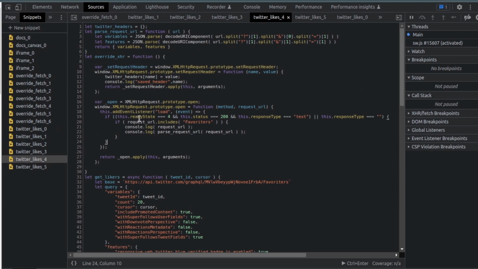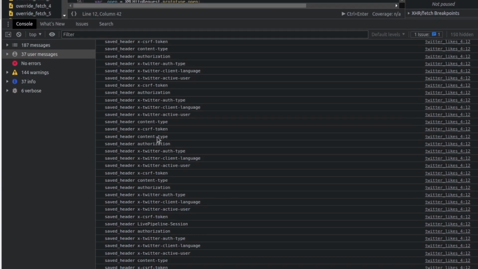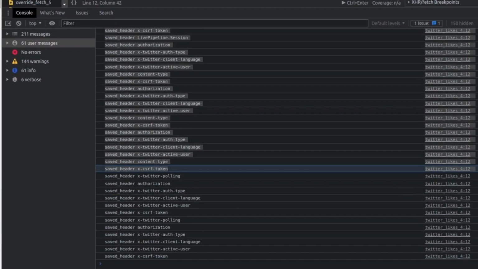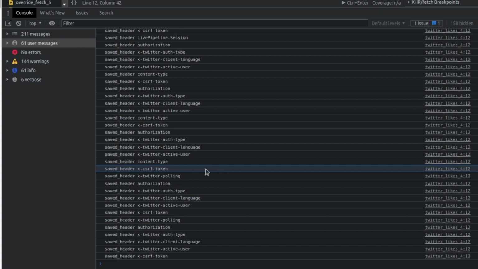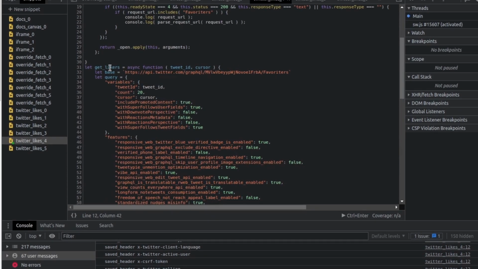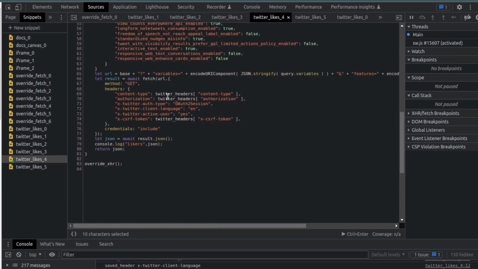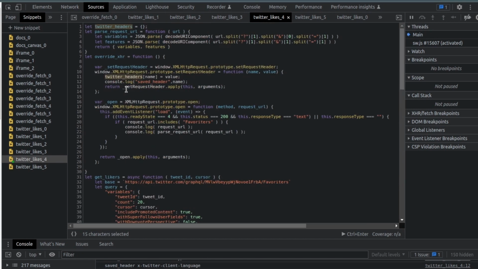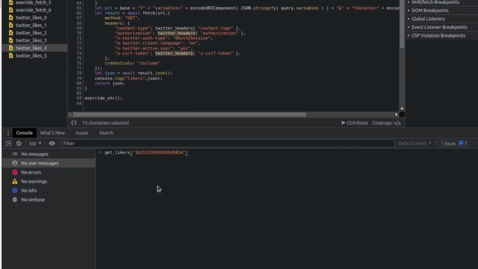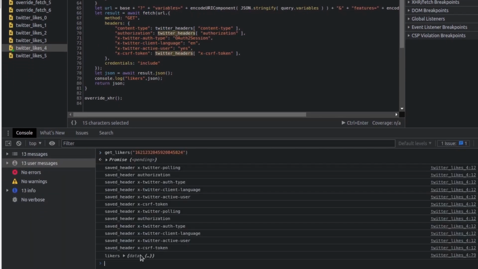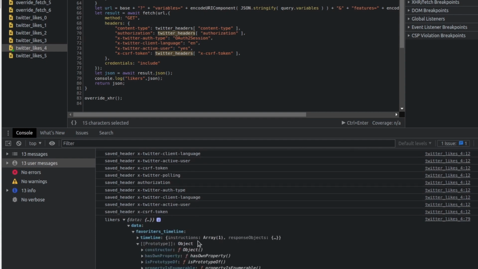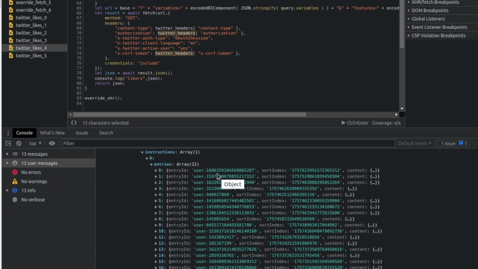In this snippet, we log to the console all headers that are being set by Twitter. So if we run this code and use Twitter, we can see pretty much every request that is being made by Twitter has these authentication headers. And in this function, getLikers, we use headers that are being saved by this script that we declared earlier. So now, if we execute this function again, we will not get an error. We will receive the response with entries from Twitter, from their backend.